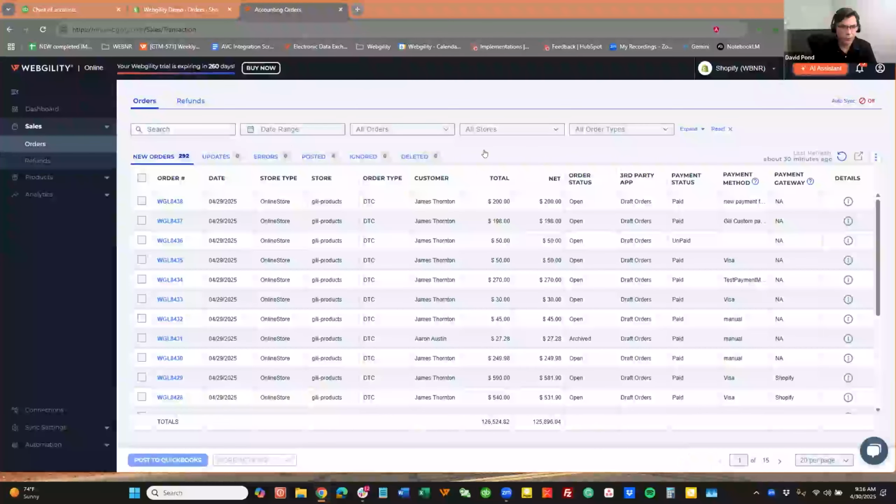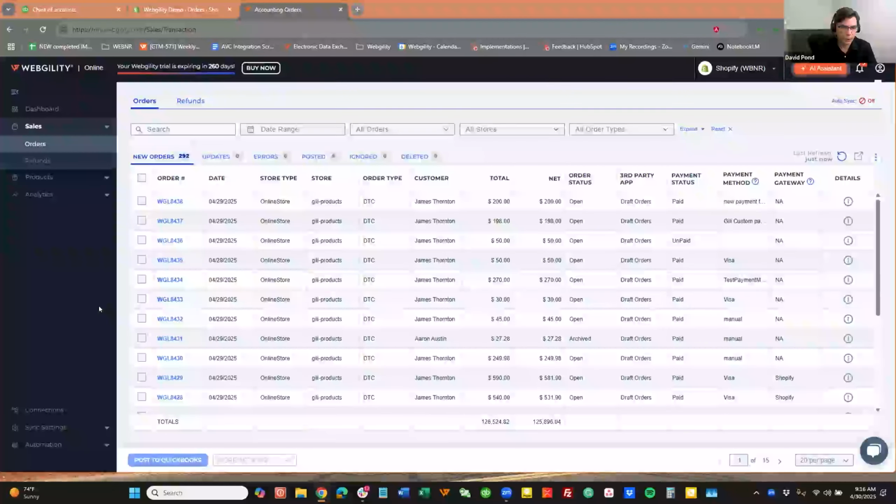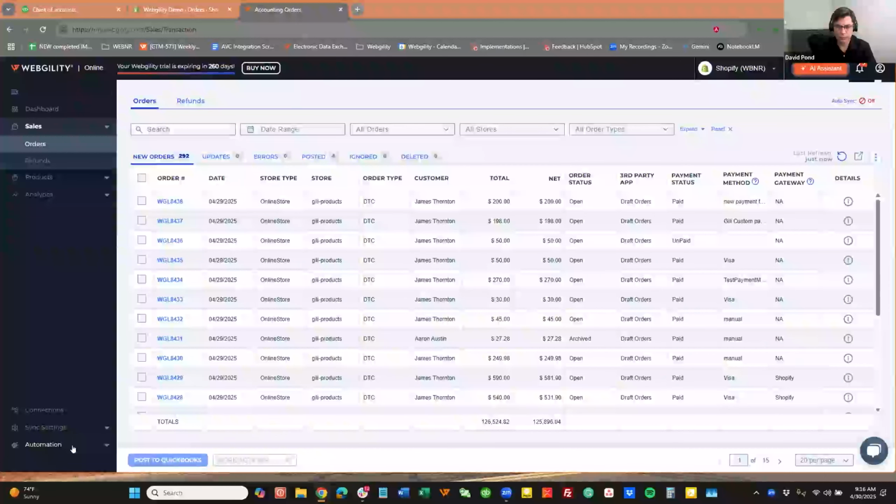So like if we look at the order inbox here, there's a couple different ways, after we're done with the configuration, that you can run Webgility. You can manually post these orders. You can run the automation where it syncs either every 15 minutes or overnight, once a night, depending on your account level.